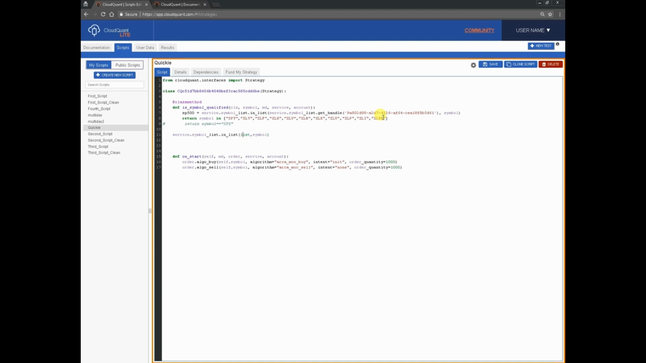So we end up with this line, S&P 500 equals list in list, this symbol. And this will be a 1 if the symbol is in the S&P 500 this day, and it will be a 0 if the symbol is not in the S&P 500 this day. And that's all you need to know.